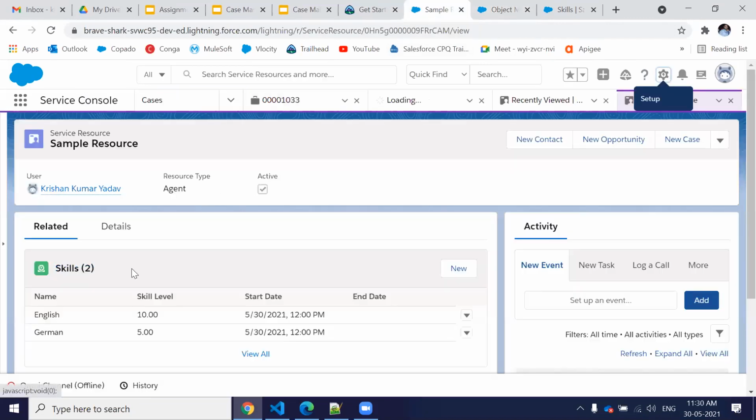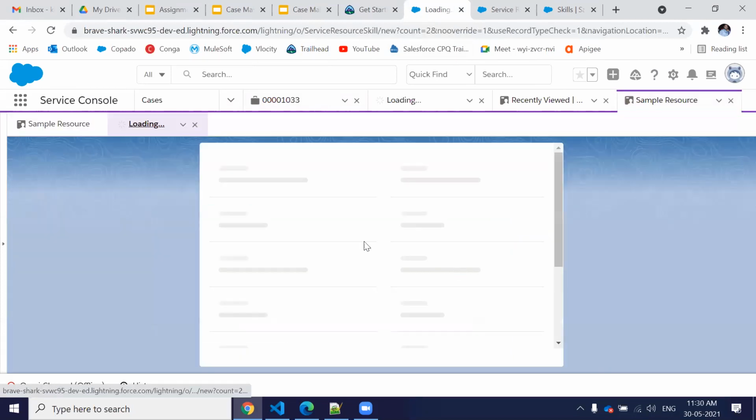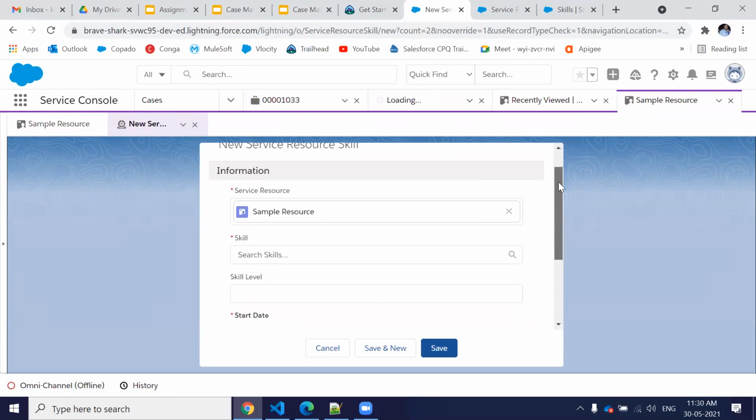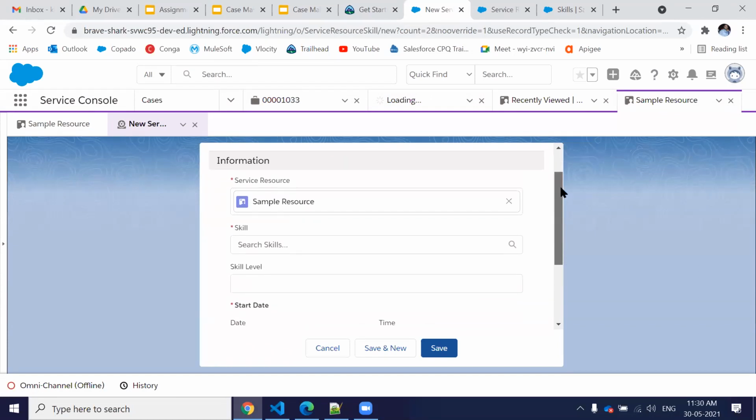So you can add it there, and after adding that, I'm just going to assign a skill to my agent. Here I'm again assigning a skill to the service resource. Again, it's going to create a relationship record between the service resource and the skill. After finishing the session, I will show you the data model of omnichannel, like how many objects are working behind it and what the relationships between them are.